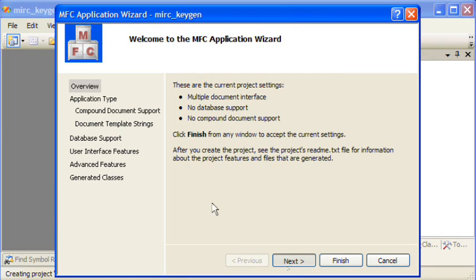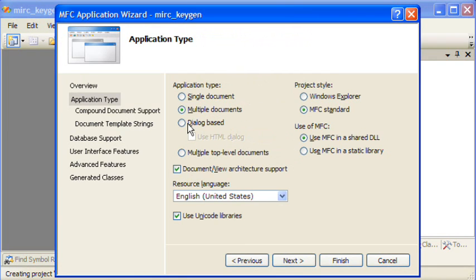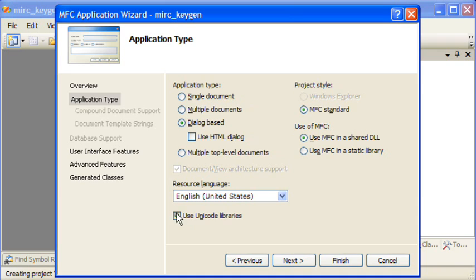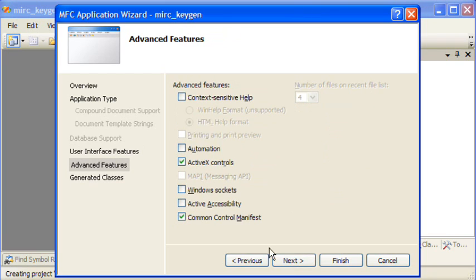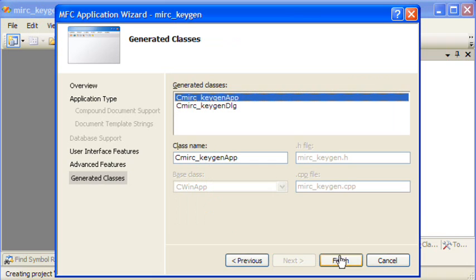And then we get the options for the project. I want a dialogue based project. I don't want Unicode, and I'll just take a system menu and no ActiveX, and that's all fine.